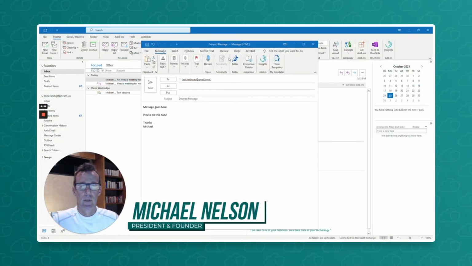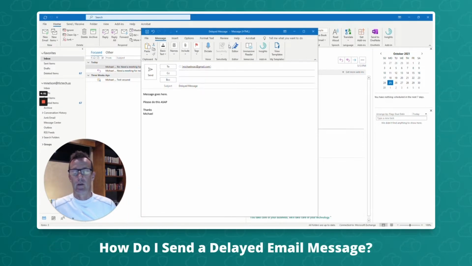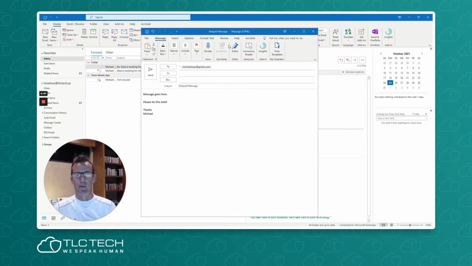Tonight we're going to answer how do I send an email message yet have it be delayed until a later date. So right now it's 8 o'clock at night. I'm sending out messages. I don't want my employees to feel like they have to respond to me. And if I send a message that says please do this ASAP, they're going to reply at night. We really strive to have a good work-life balance.